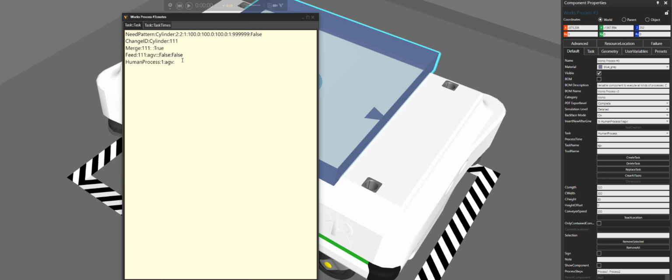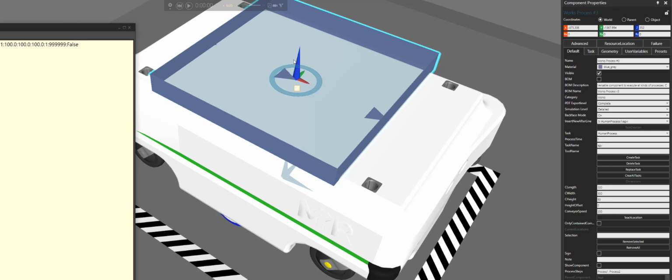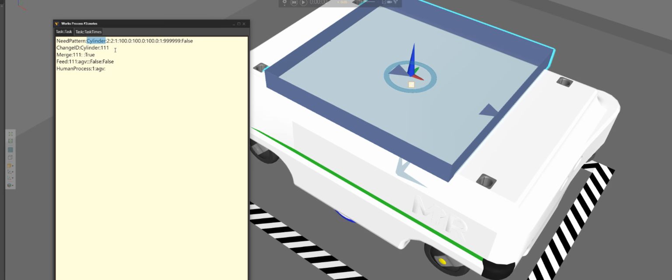So if we take a look at its tasks, it needs a pattern of cylinders, and we're placing them in a way which matches up with the location we want in the robot itself. We're then changing their ID to 111 because they're at a different stage in the production, and then we're merging them together. And the reason we're doing that is because we want to keep things simple. We're making a bundle of parts, so our robot technically only has to pick up one thing.